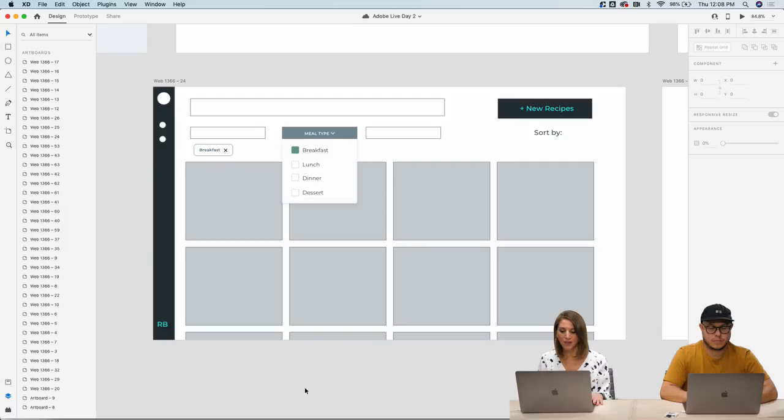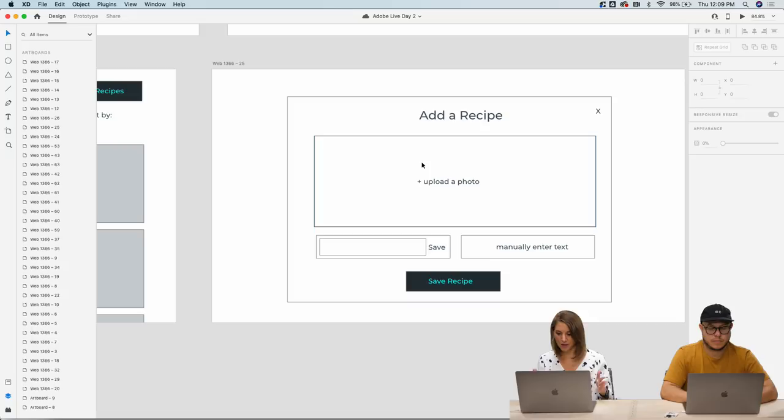We have some filters at the top because we know filtering and tagging is going to be really important to this experience. We want our big giant CTA to add new recipes, some affordance to search, and everybody liked the vertical navigation for the profile and home. So that was the consensus. Yes, that was the consensus. So then when you go to add a new recipe, we have this great modal where you're going to add three ways to add a recipe.